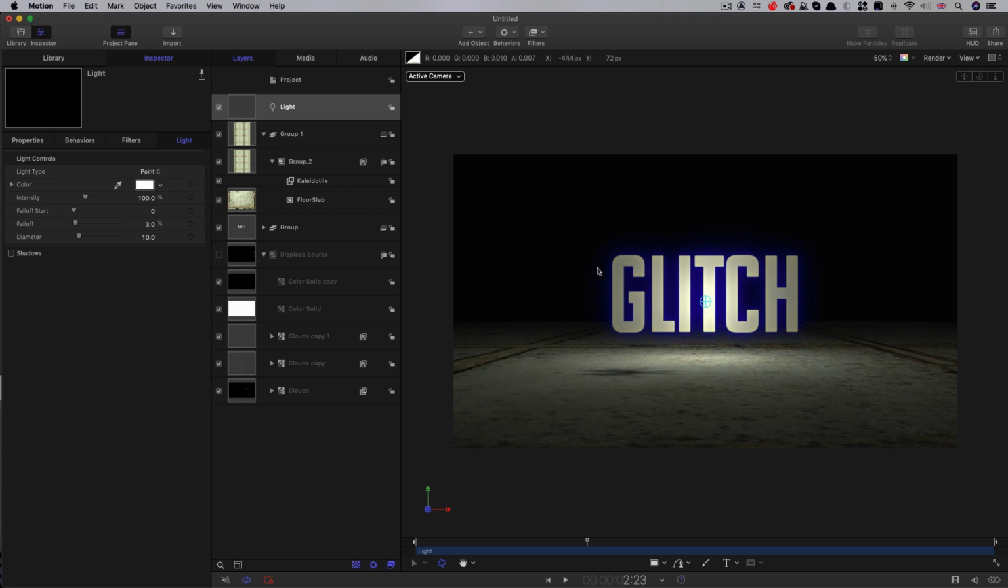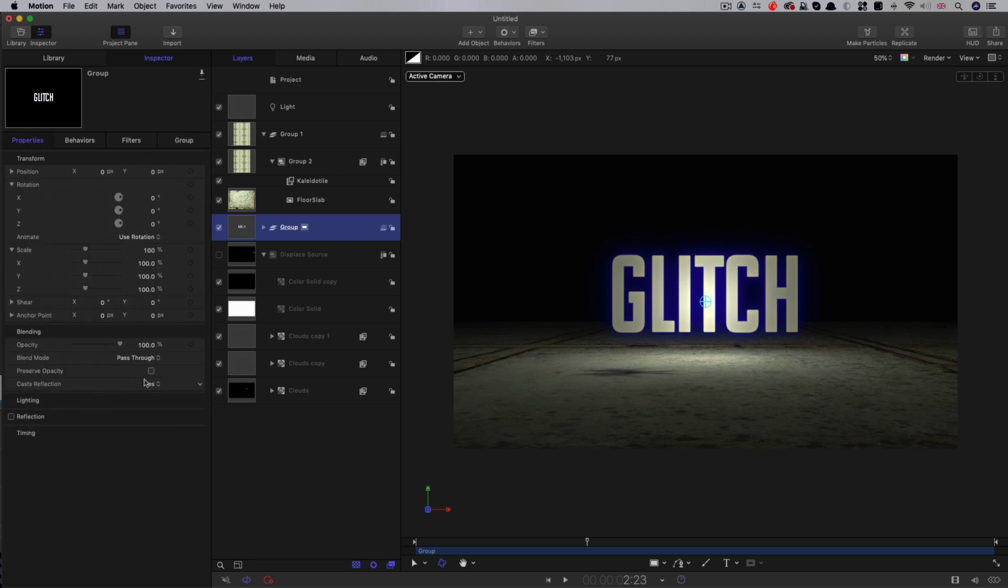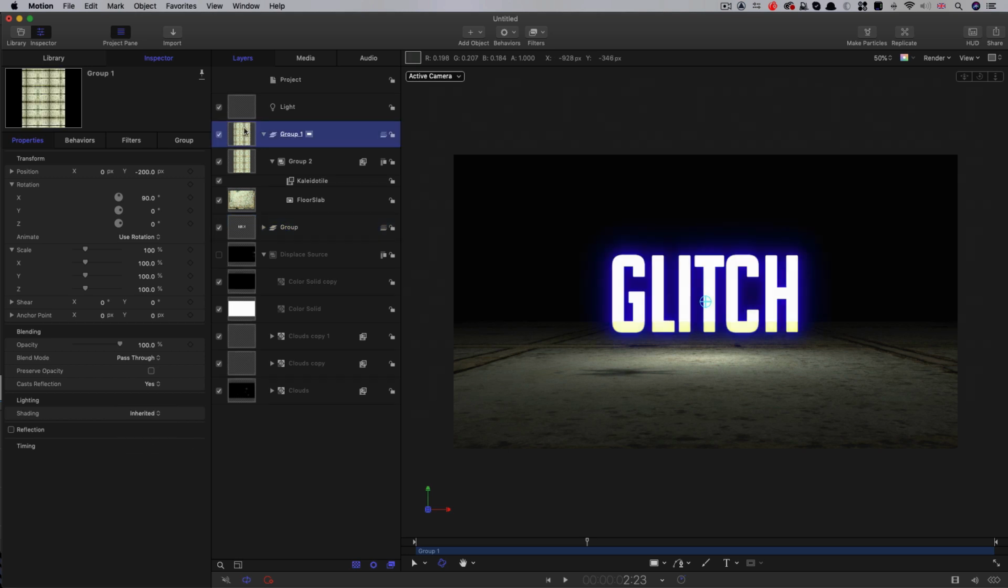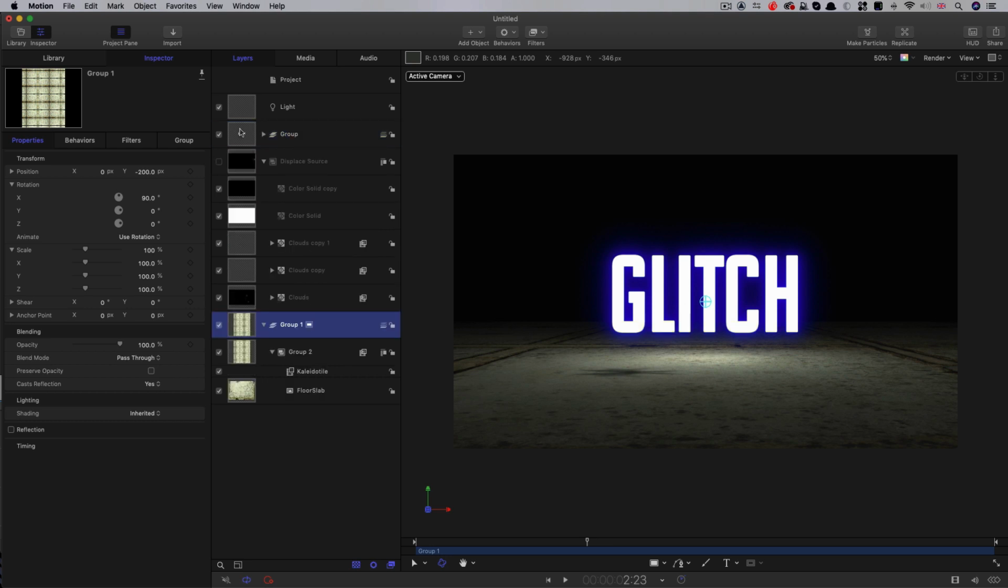Already more dramatic, but the problem with the light is that it's affected our text, which we want to be very, very bright. So I'm going to select this group here, which is the sort of master everything group for the text. And I'm going to come to lighting and I'm going to turn the lighting off. And what I need to do is put this floor group behind the rest of it. So I'm going to move it right to the back. So I'm going to call this group floor.